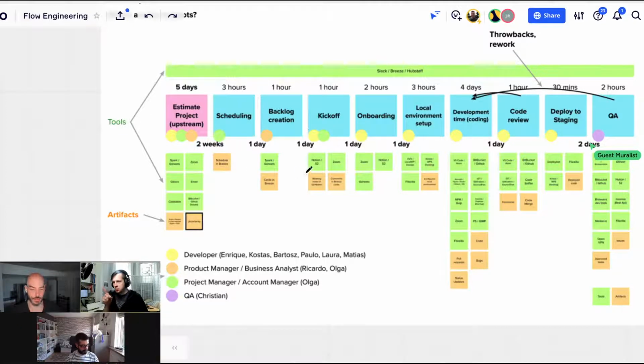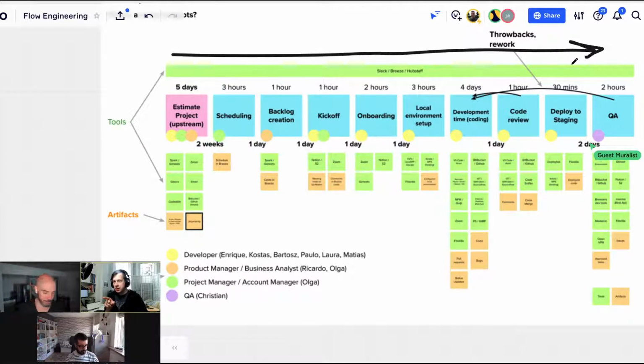Okay, now this gets really interesting because, in general, from left to right, there's this flow, right? And that flow is time.